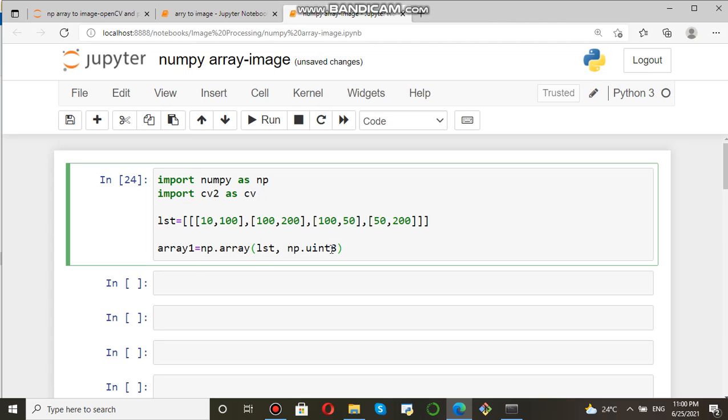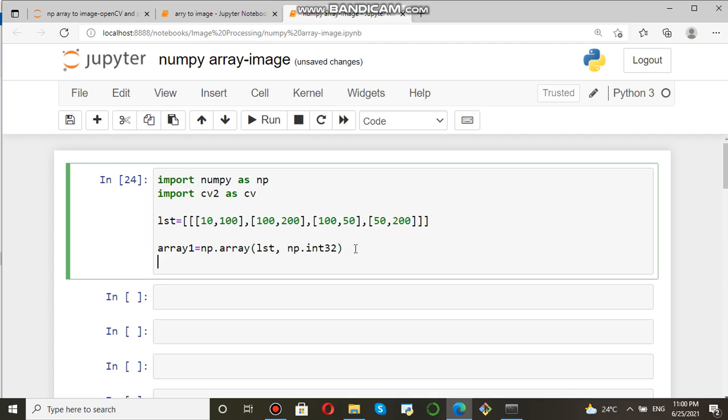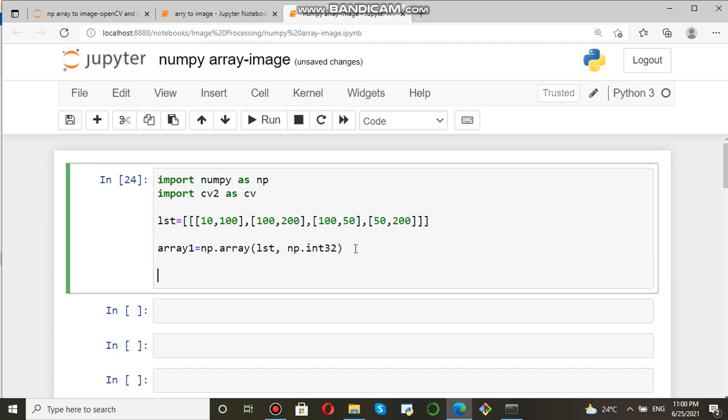Why do we write np.uint8? We simply convert the list into an array. If you want 32, you can put 32 here. Is it mandatory to give np.uint8? Yeah, we'll check once again. So array1 equals np.array. First, what we are going to do is convert the list into an array.